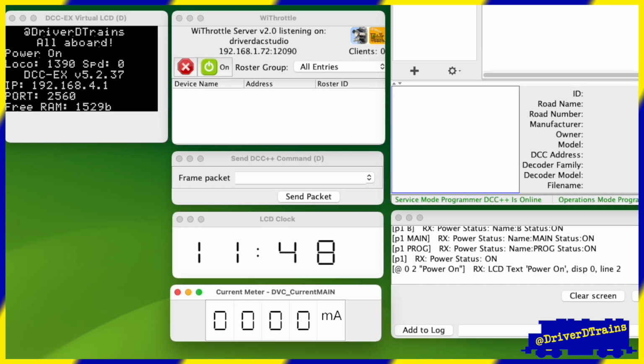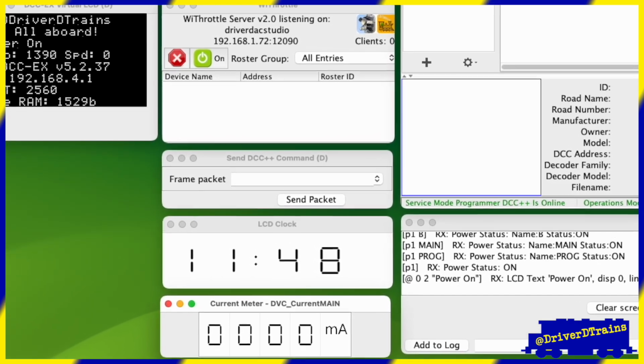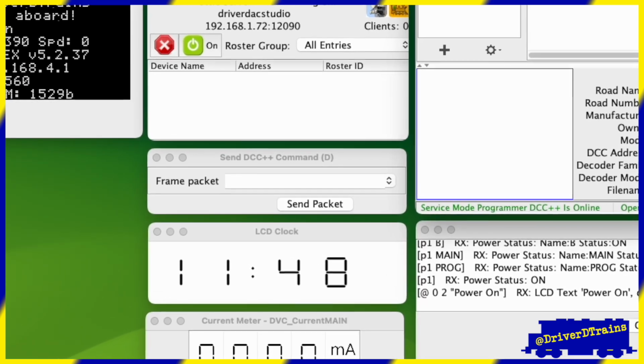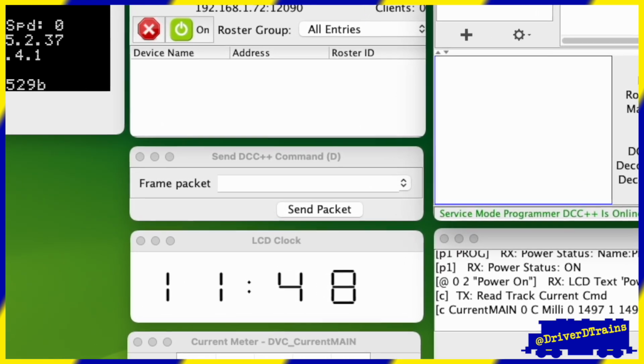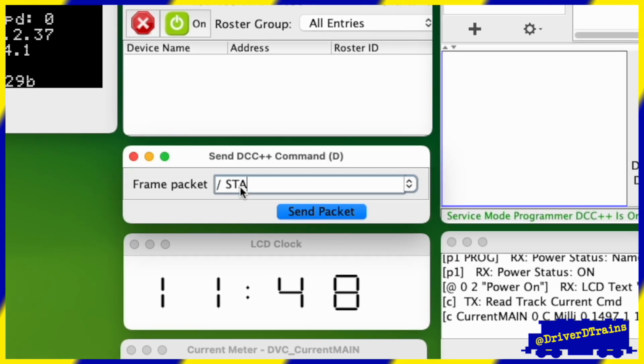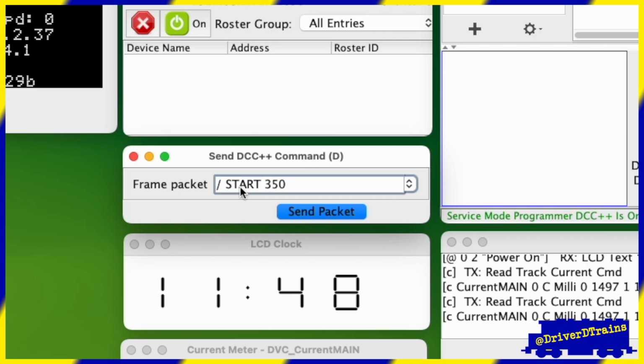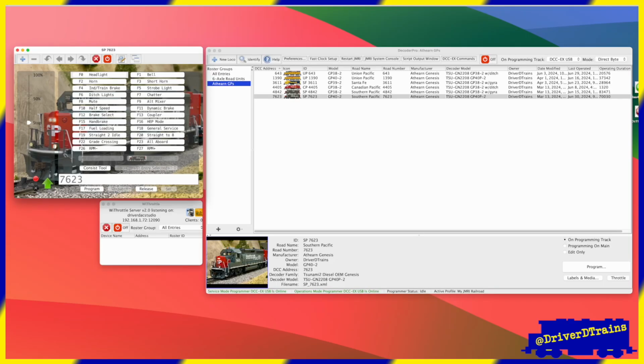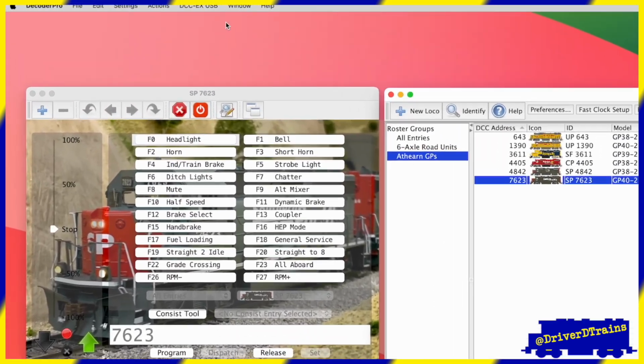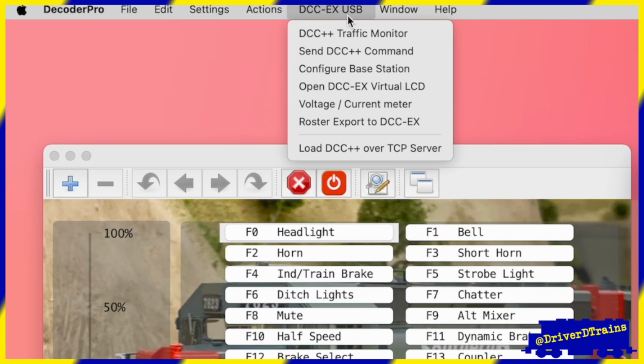As I mentioned at the beginning of this video, JMRI offers us a way to send DCC-EX commands using the DCC-EX native protocol by typing the commands on a command line. To view this command line, we go to the roster window so that it is active and then choose Send DCC++ command from the DCC-EX menu.